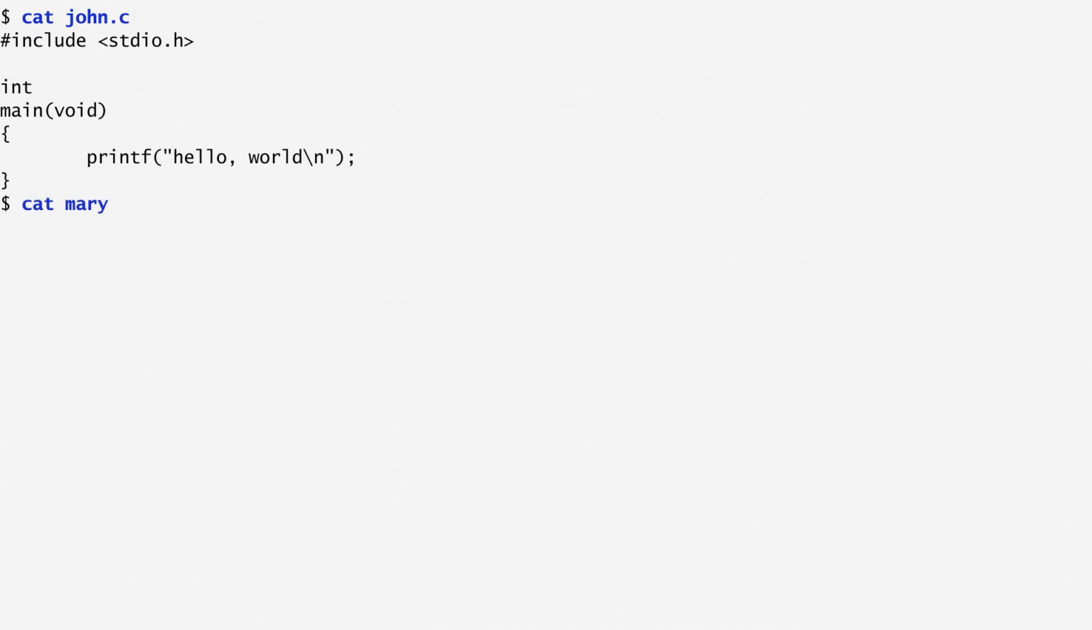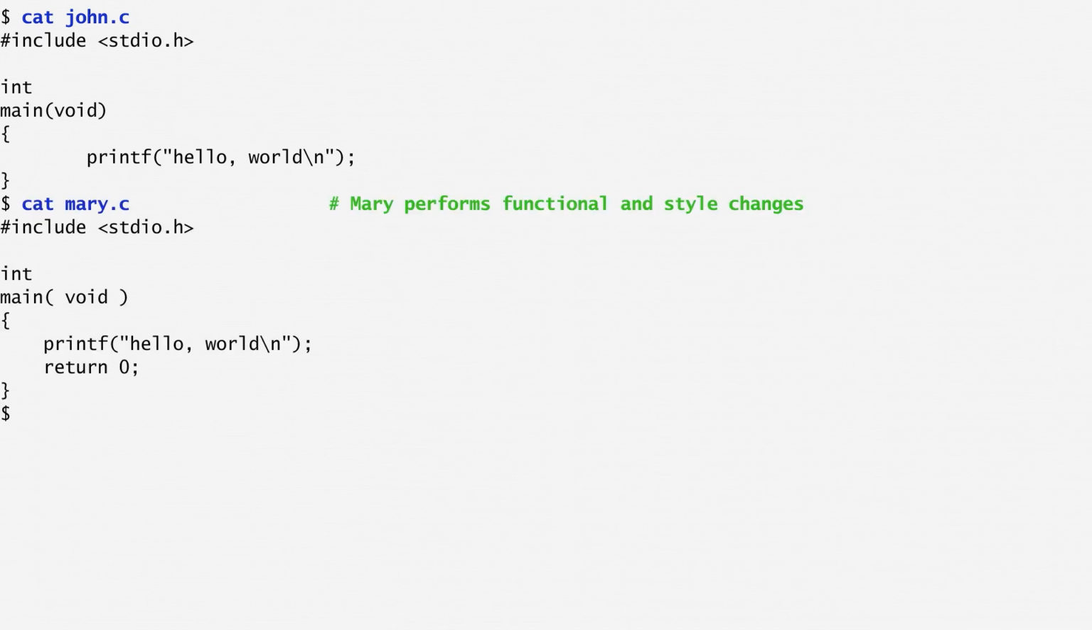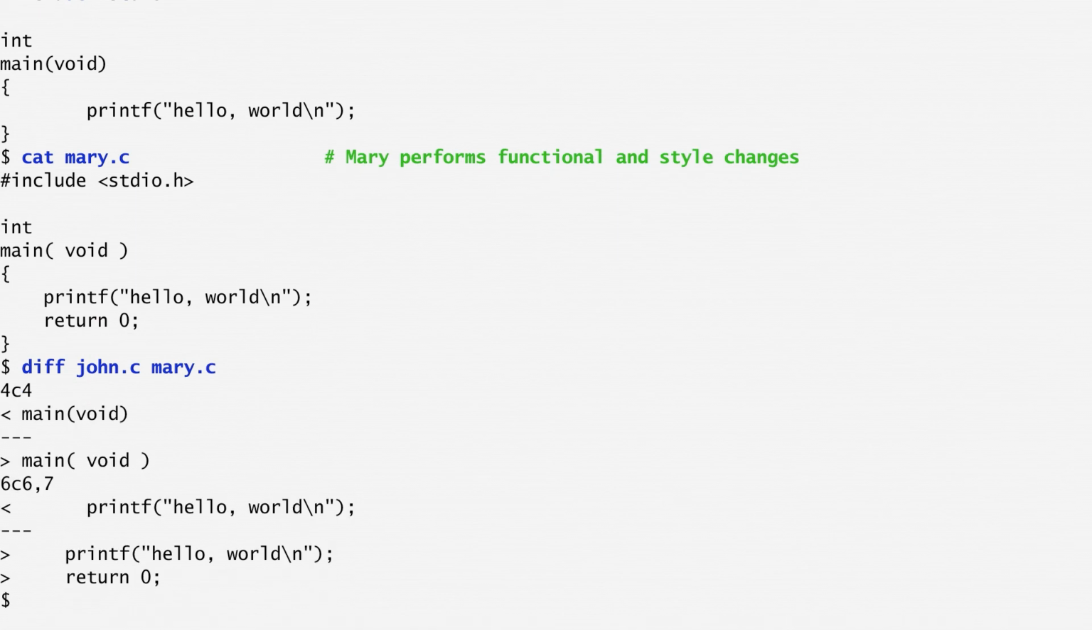Mary introduces some changes. She adds spaces around void in the main definition, changes the indentation from 1 tab into 4 spaces, and adds a return 0 statement. If we run diff between John's and Mary's versions, we see all the changes, including the spaces around void and the change of indentation. These are not really informative. We would normally want to see the return 0 change, as this is the only material change.